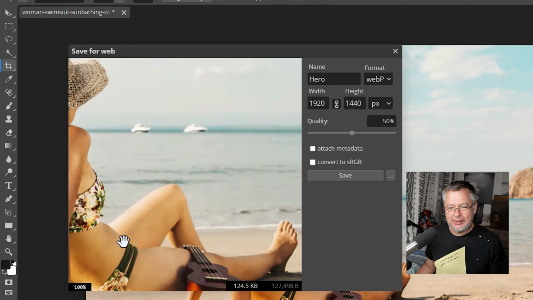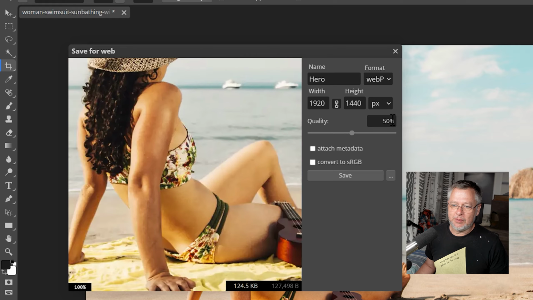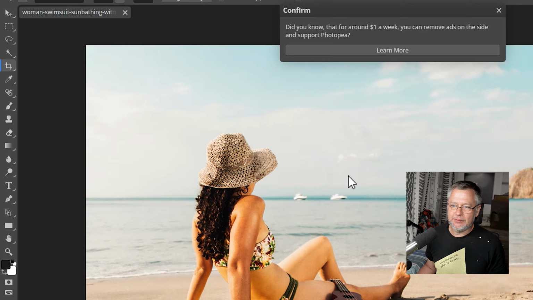I can see a little bit of artifacts, not a little, quite a lot of artifacts and pixelation happening here, but it depends on how it's going to look on my site. In this case, I am going to say 50% is good. And that 50% makes this very detailed image go down to 124 kilobyte. So let's go ahead and save this one.